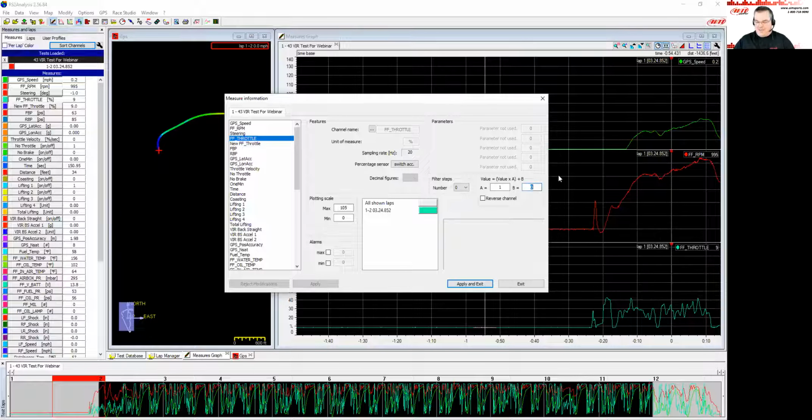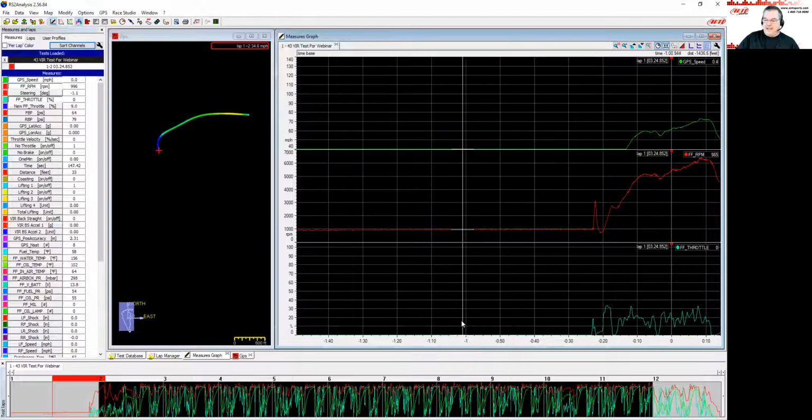So in this case, I want to go minus 9. It's sitting here at 9%, right? So I'm going to just apply an exit. Boom. We now have just adjusted that throttle down to being at 0%. Okay, pretty cool, pretty easy.